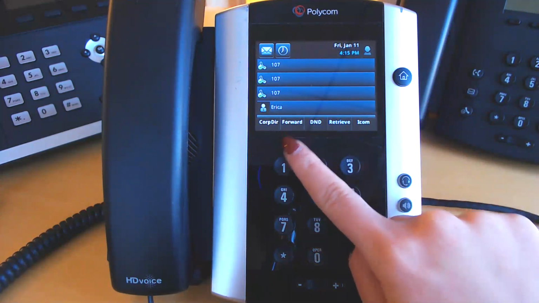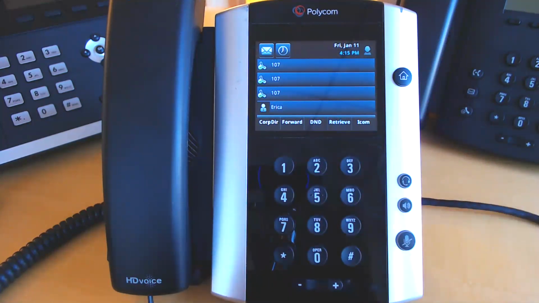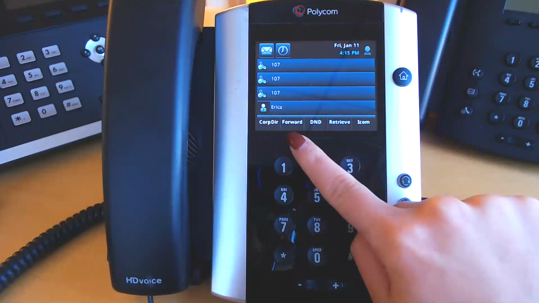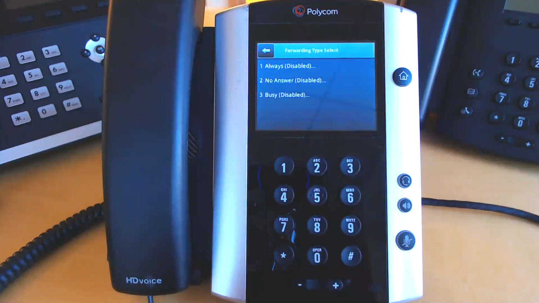Next, you have Forward. Clicking Forward will display your 3 different forwarding options. Forward Always will forward any and all incoming calls to the number that you enable.